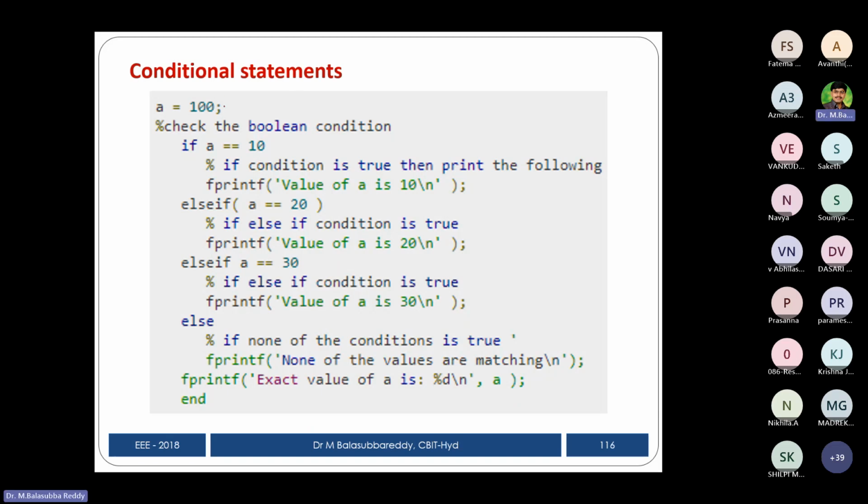Now you can see A is equal to 10. Check the Boolean condition: if A is equal to 10. A may be whatever value from the user. If A is equal to 10, then print value of A is 10, because its condition is true, so it will display this. Else if, another condition it will check; else if, another condition it will check.